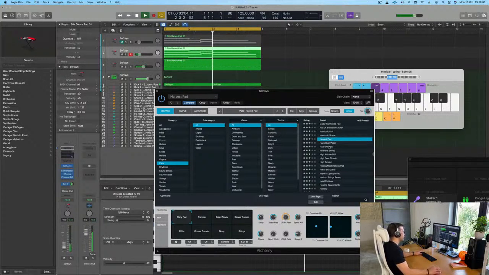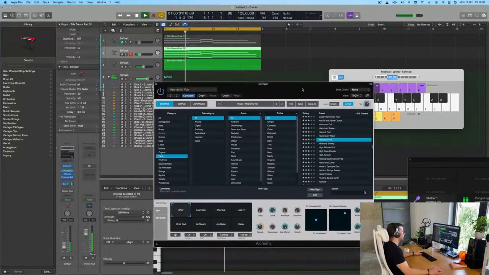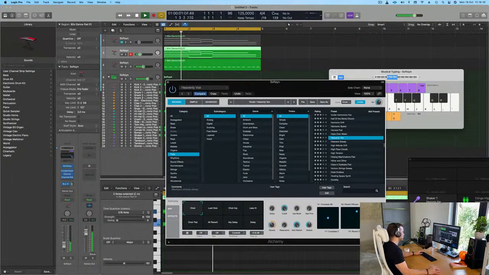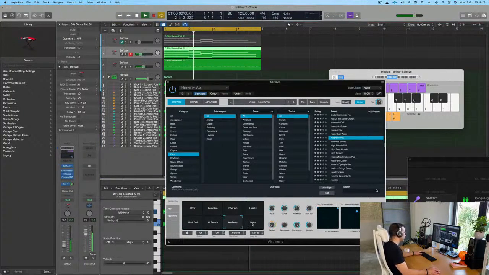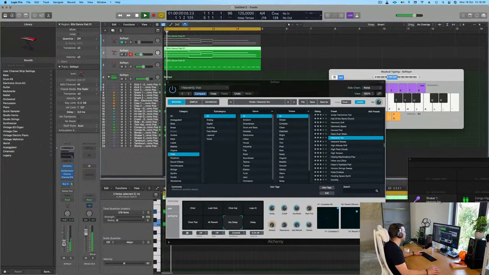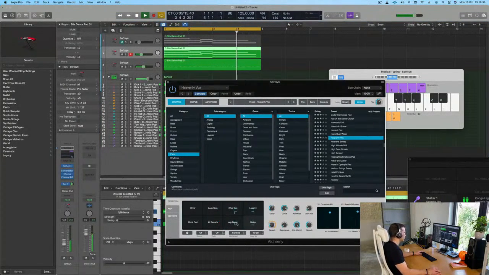Not so much now. Ooh, that's interesting. Very breakbeaty. Reverb, delay. I'm tempted. I have a little bit of all of these. Mostly this one.